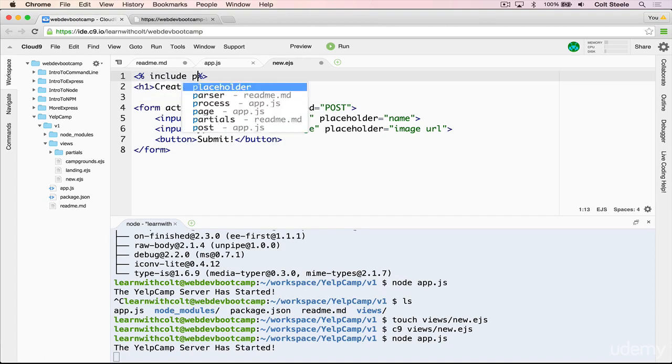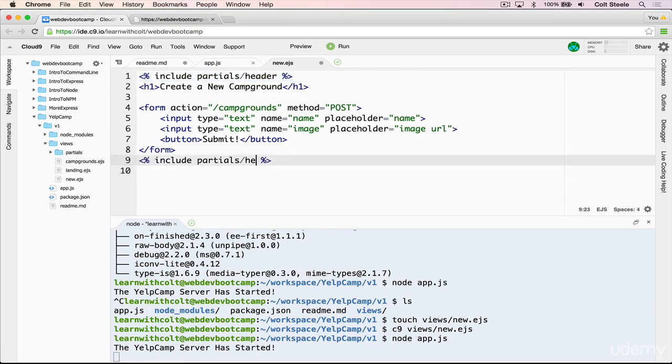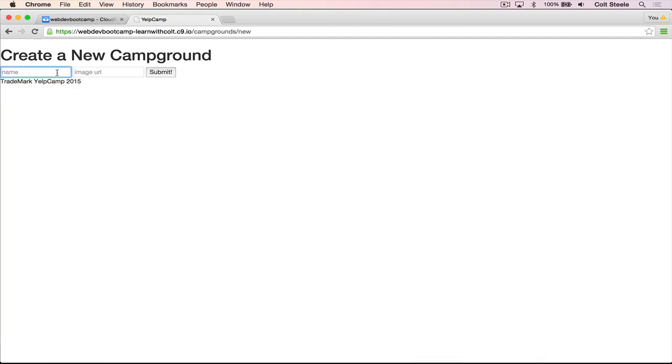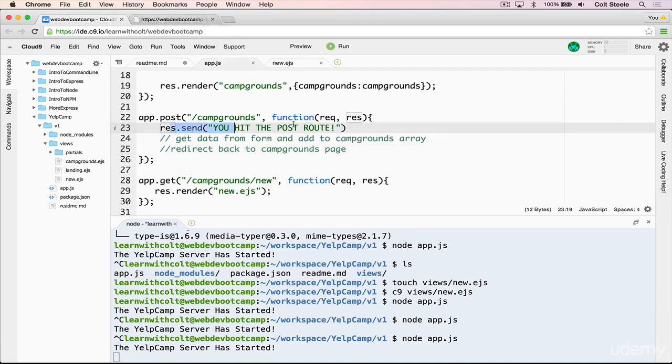Include partials/header, and then copy this line down here and include partials/footer. Restart the server, go back. Now we get the beautiful bootstrap, and we have the header file and then our footer down here as well. And we can test this out to see if it's going to the right route by just typing anything into here and hitting submit. And we get, you hit the post route, which means that our code, the form, is submitting a post request to /campgrounds, and we're getting this res.send.